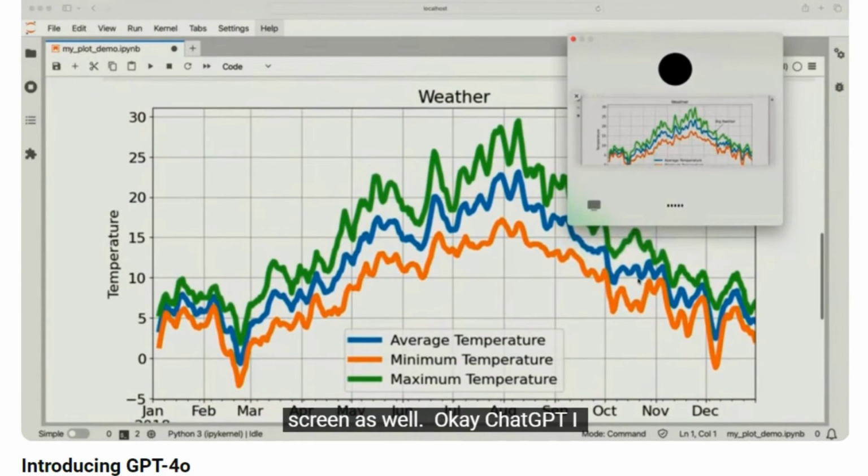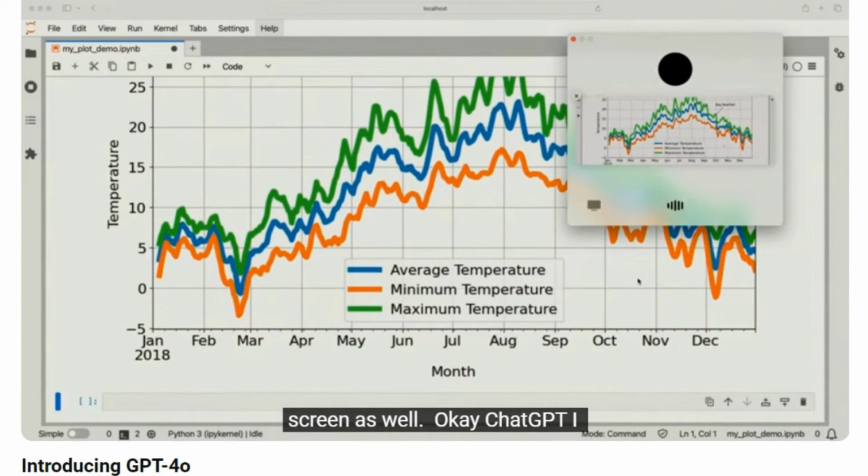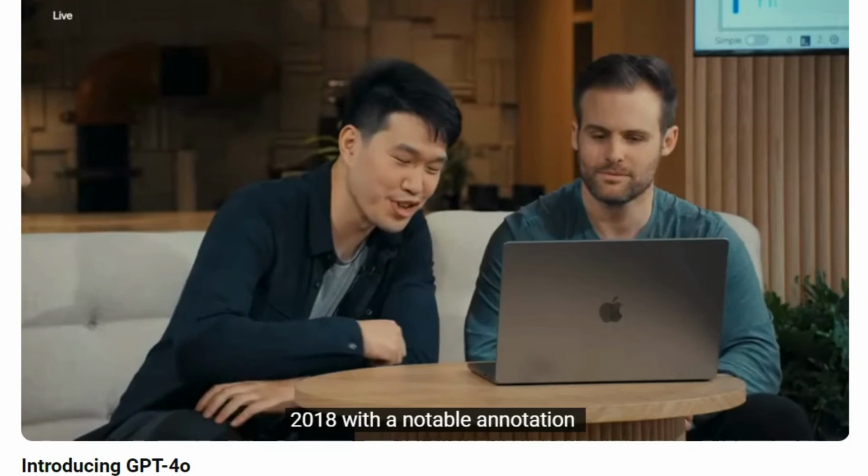Okay, ChatGPT, I'm sharing with you the plot now. I'm wondering if you can give me a really brief one-sentence overview of what you see. The plot displays smoothed average, minimum, and maximum temperatures throughout 2018, with a notable annotation marking a big rainfall event in late September. Fantastic. I have another question for you.